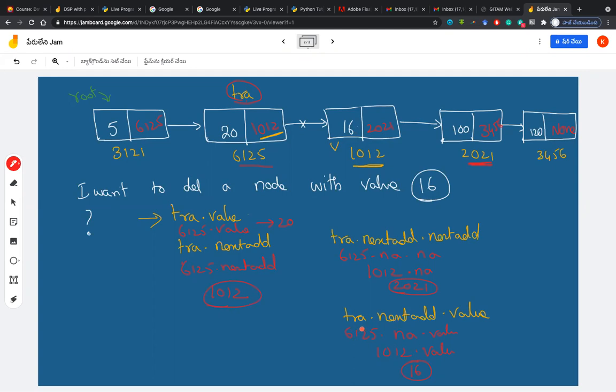Using these statements, now we need to form an idea about how to assemble them so that the link of the 16 node will be disconnected and it will be connected to the 100. Can anybody tell me an idea about that? How do you do that?